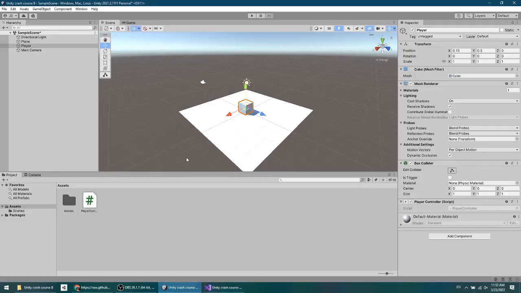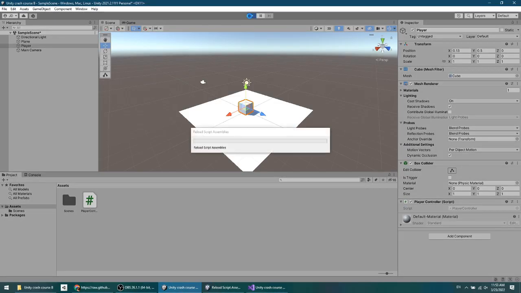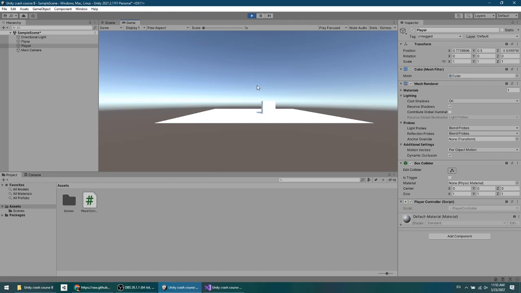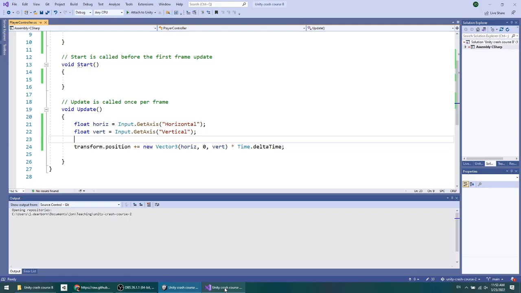Let's try it out again. Nice. Nice and slow. Okay. I can also just run right off of the plane because there's nothing telling me to fall. There's no collision going on. All right, that's cool.